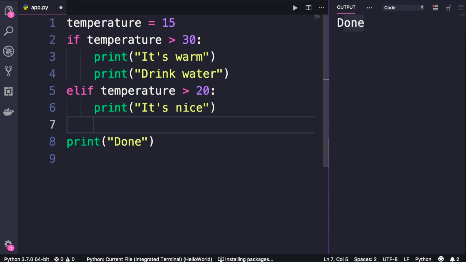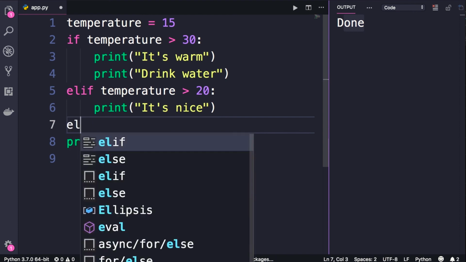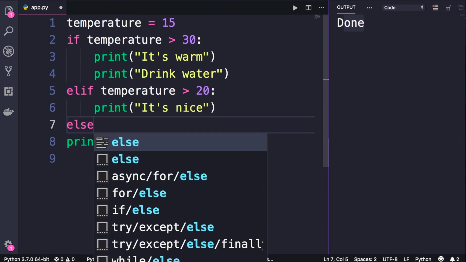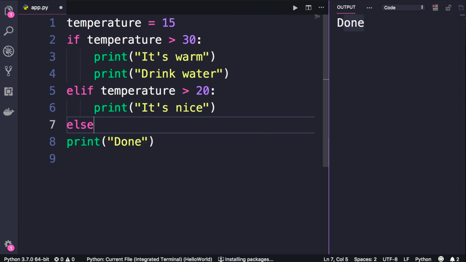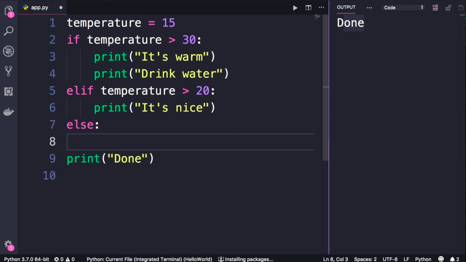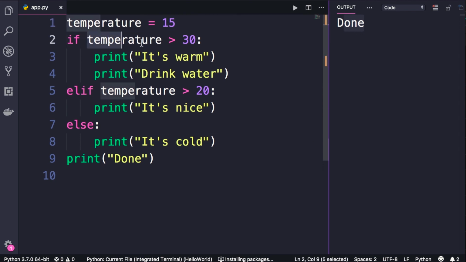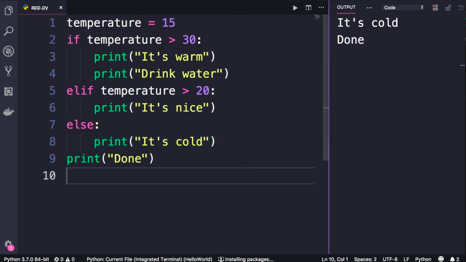And optionally, you can also have an else statement. So if none of the previous conditions are true, then what you have in the else block will be executed. Once again, we add the colon, indentation, print. Here we can add a message like it's cold. Save the changes. In this case, temperature is 15. So none of these 2 conditions will be true and we will see it's cold. Let's run the program. There you go.